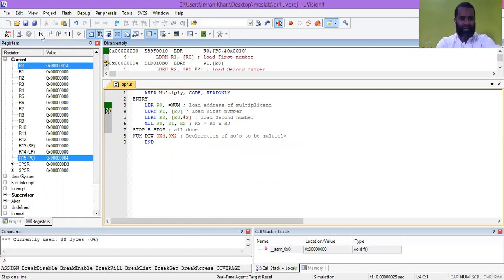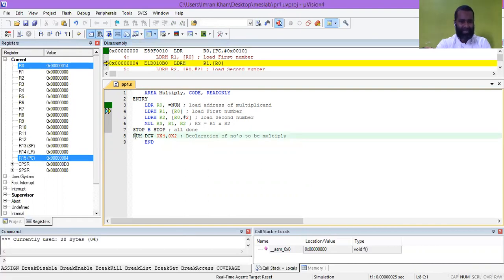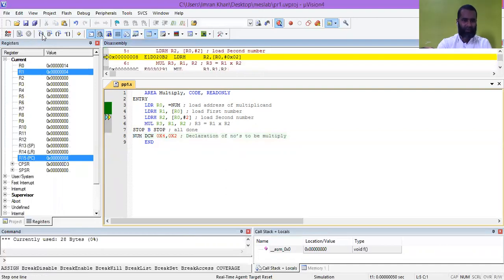Now what is this R0? R0, I'm getting some address. What is that? 0x00000014. That is the starting address of the elements which are stored in the memory location named num. Okay, so this is the starting address. From that address, now you copy the content of that address into R1. Now click one more time.